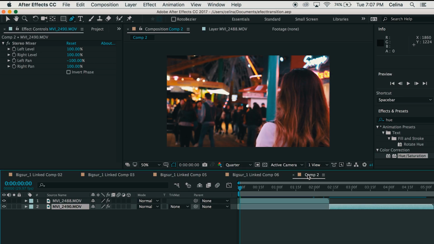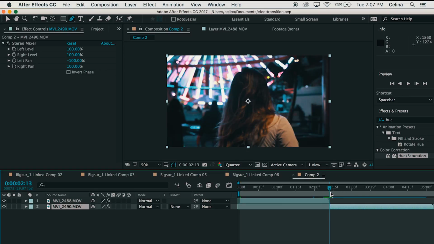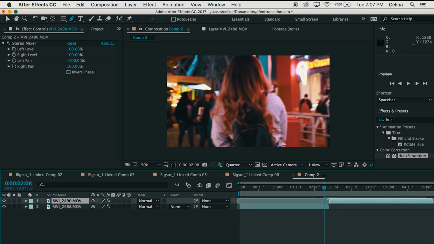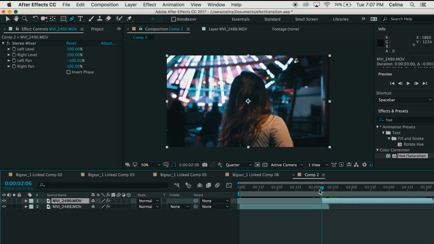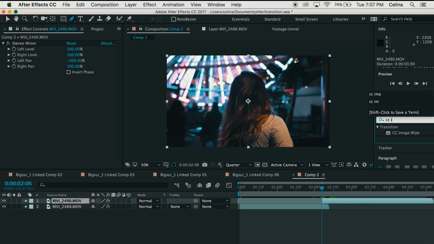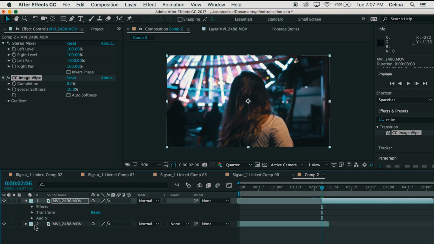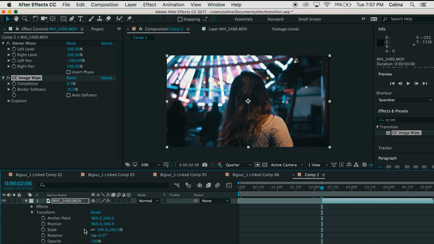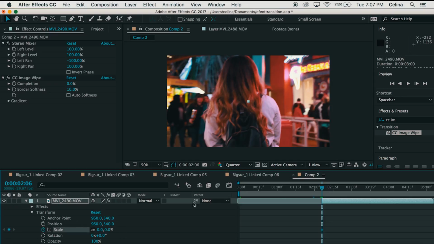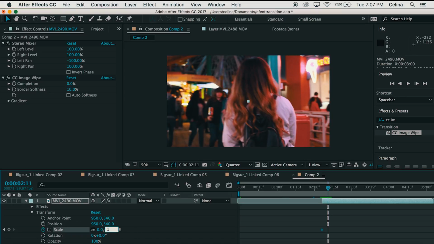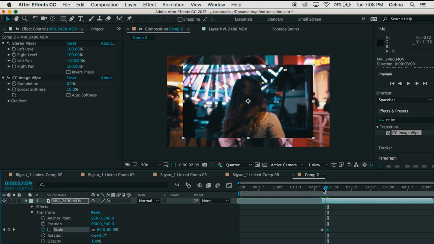This last transition is going to be a scale wipe. So first what you want to do is drag that second clip over the first clip again, and then drag it a little bit forward so it overlaps. Then you're going to search up CC Image Wipe in your effects and presets and add it to that second clip. And then you're going to click the drop down to scale, and then you're going to make a keyframe at the beginning to start at 0, and then go a couple frames forward, and then make it expand to 100. So as you can see, it scales up just like this.